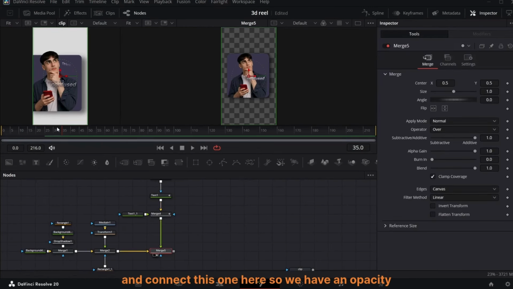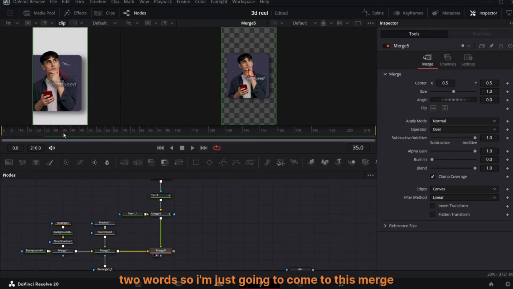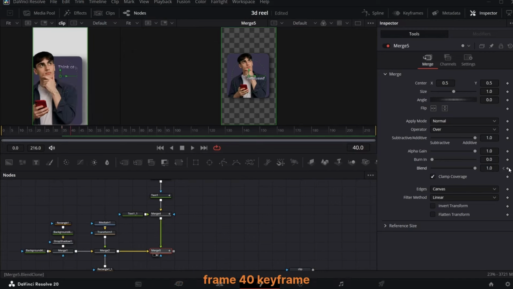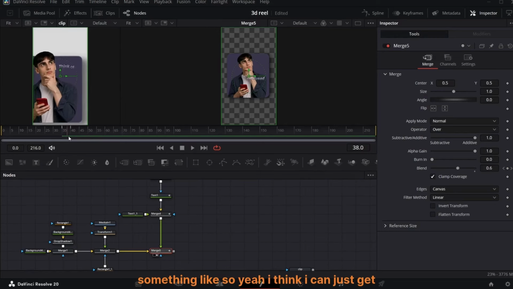So we have an opacity animation from frame 35 to frame 40, let's say here, of these two words. So I'm just going to come to this merge node, keyframe the blend value at frame 35, go to frame 40, keyframe it again, go back, take it down to 0. So we have something like so.